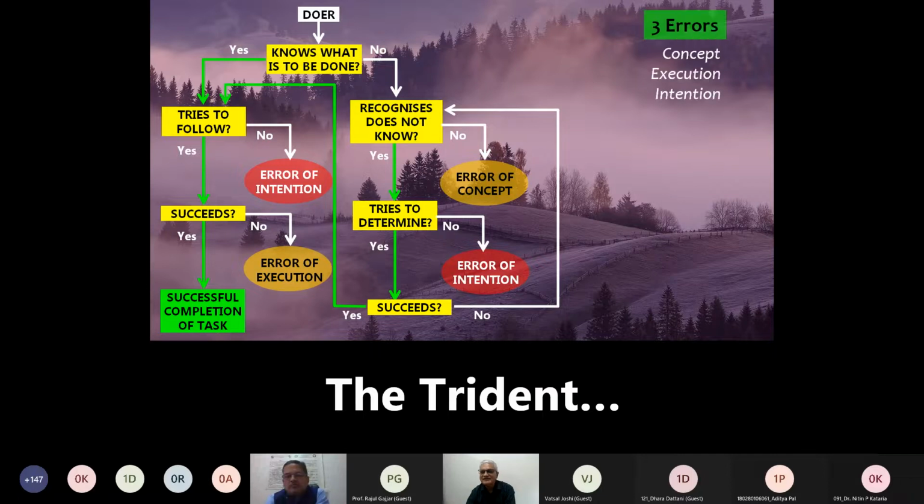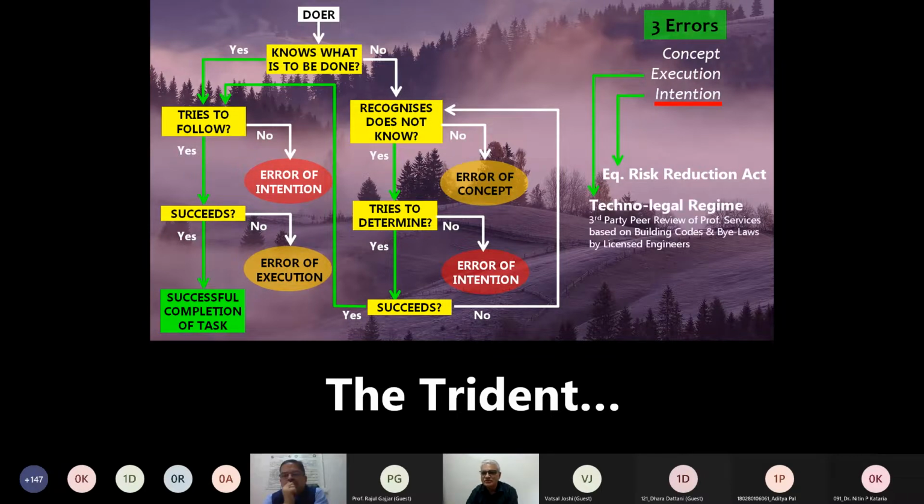Now what you might say is that these 3 errors, how do we solve these 3 errors? The first, most dangerous one, error of intention, can be resolved through a law that will tell you that this is not acceptable. The second, on error of execution, can be resolved with the help of techno-legal regime, which means you do third-party peer review of professional civil engineering services based on building codes and bylaws by licensed engineers.